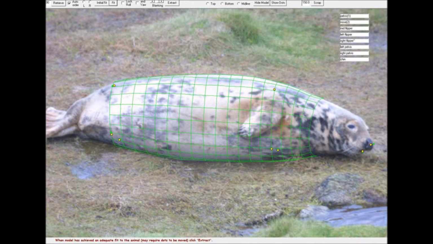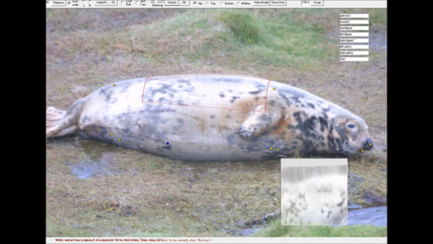The program fits a 3D surface model to the image, and the program captures a pattern that is unaffected by the camera angle or posture. The yellow dots help achieve the adequate fit needed. After extraction, the software goes on to compare the new pattern with previous patterns stored in the library and displayed the most likely matches.